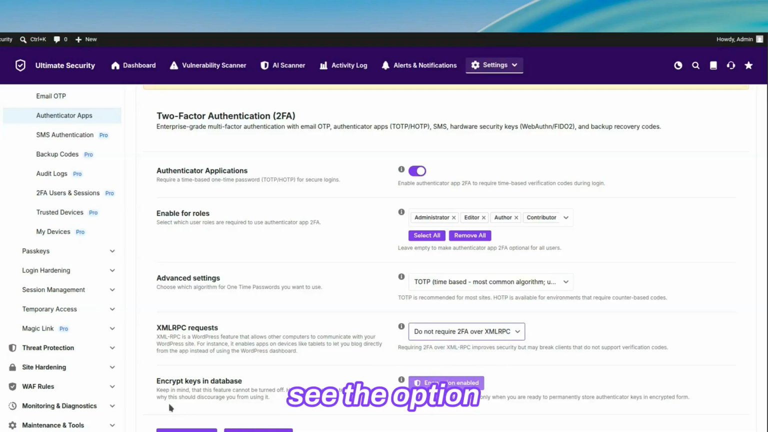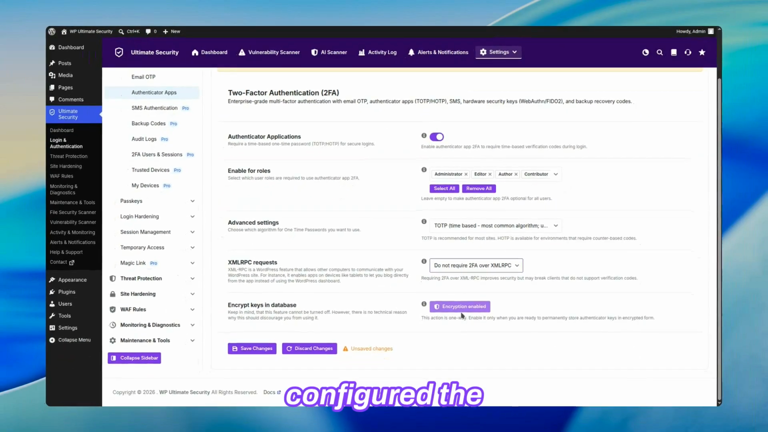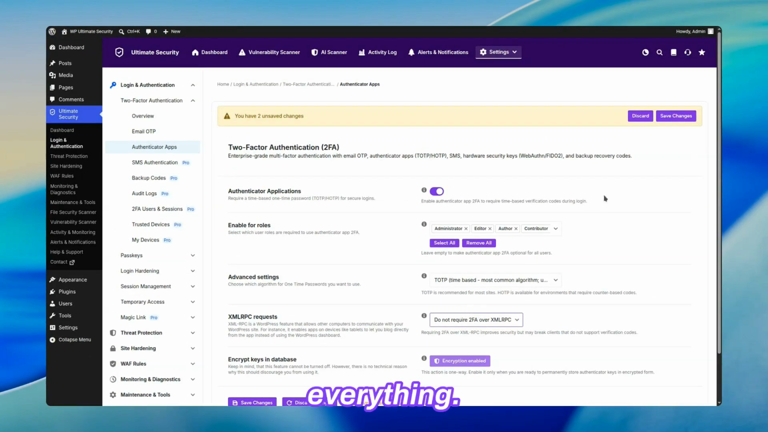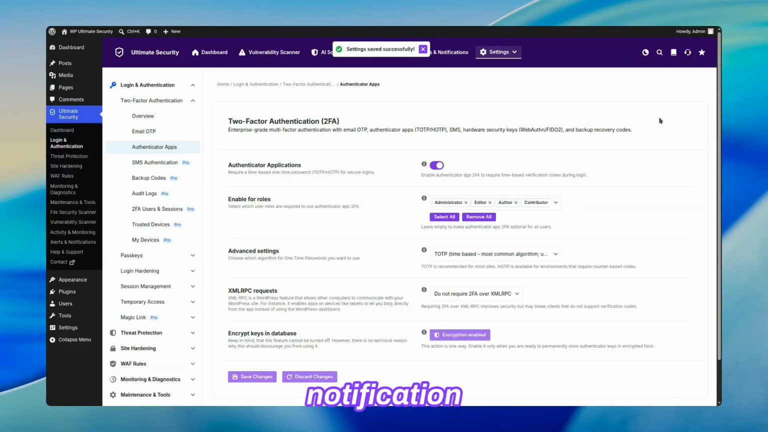Finally, we see the option Encrypt the database. This action is one way. Encrypt it only when you are ready to permanently store Authenticator keys in the database. Now we have configured the settings. Click Save Changes to apply everything. A confirmation notification appears at the top that the settings are saved successfully.